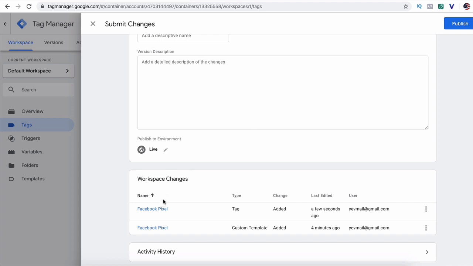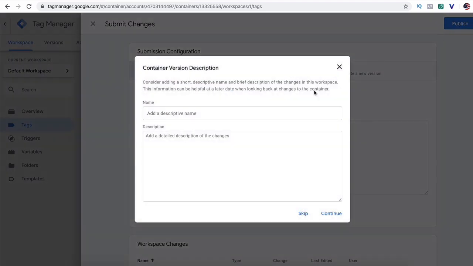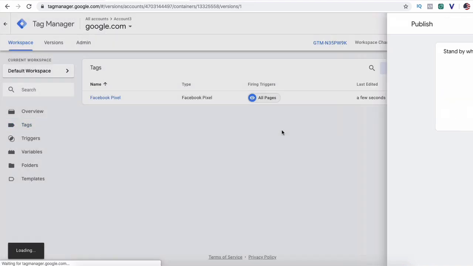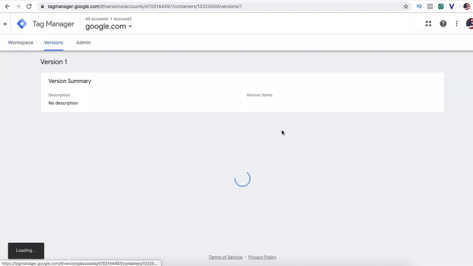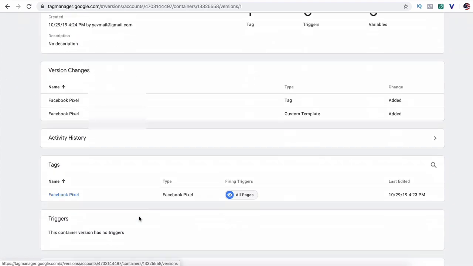We leave that as default. We look at the changes we have. We basically imported a custom template, and we created a tag from that template, and we're all good. We click publish. We don't really need to enter anything here. You can if you'd like, but I usually don't. I click continue, and it basically publishes these changes live. Okay, so now we have version 1.0. It has one tag. These are the changes in that version.